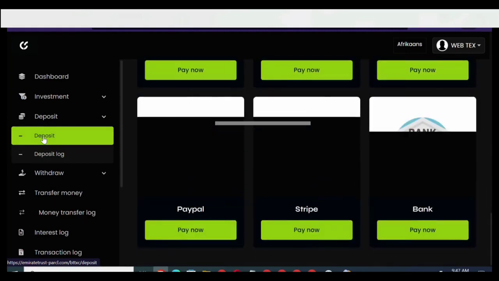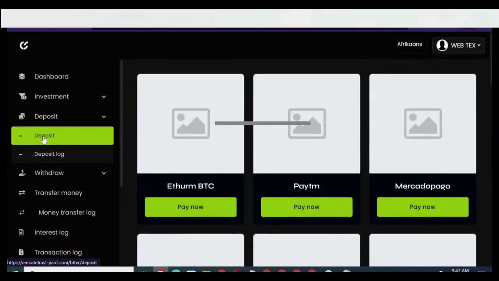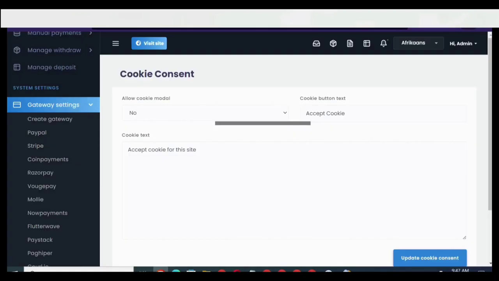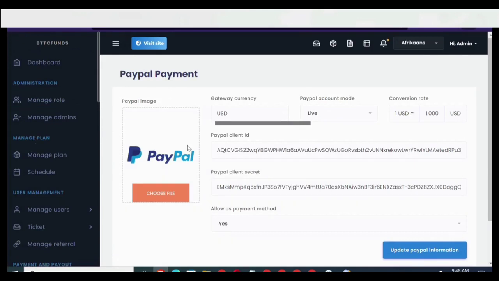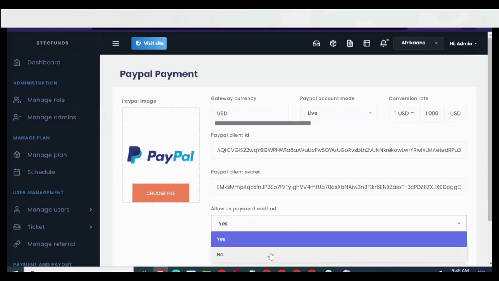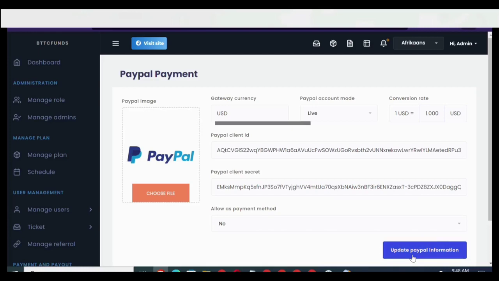So if you don't want these ones, which I know you will not want, you just come back to your admin. What you just have to do is open each one of them and turn them off, or you try deleting them. Allow this payment gateway? No. So I will just click on update and it is gone.